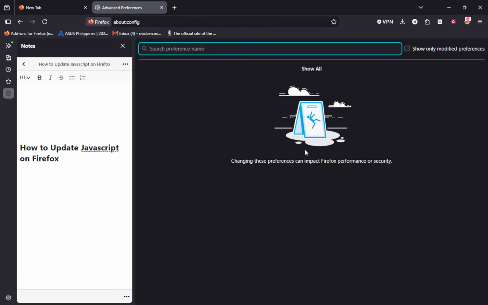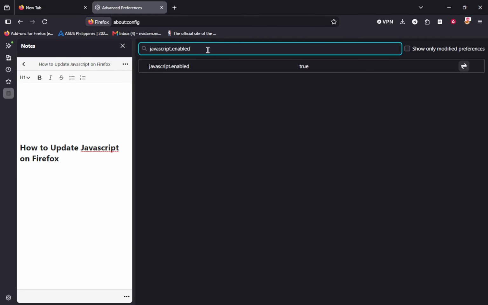This takes you to a long list of advanced preferences. These are powerful settings, so avoid changing anything except what we cover here. At this point, use the search box at the top of the page and type javascript.enabled as one word. Firefox filters the list and shows a single entry named javascript.enabled. This preference controls whether websites are allowed to run JavaScript at all.